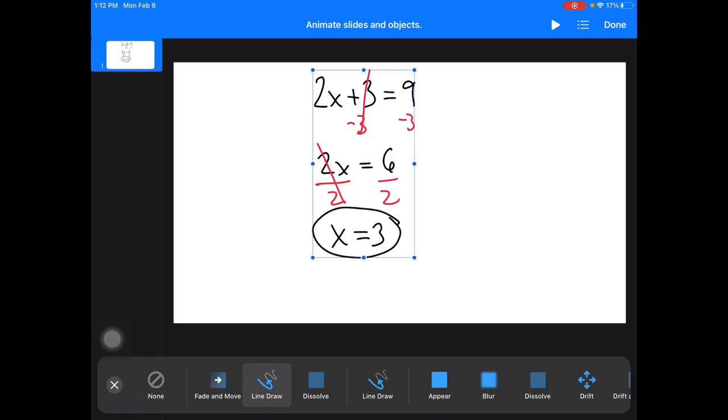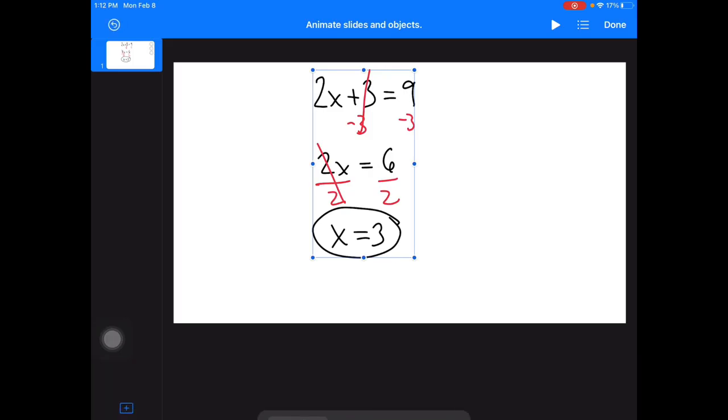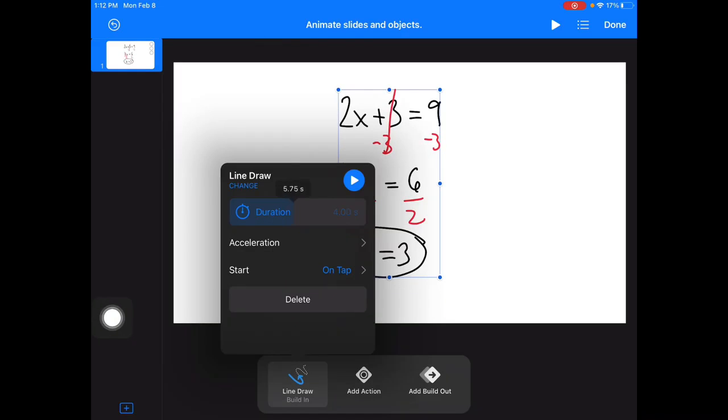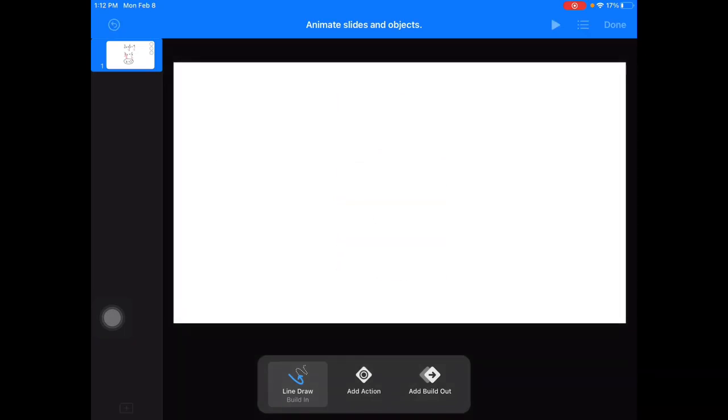However, you'll notice it was kind of fast. So what I'm going to do, I'm going to select Line Draw, and when I come back here, I can now click on where it says Line Draw Build In, and I can adjust the duration. So let's say I want it for, we'll say 15 seconds. If I hit play, I can preview what it's going to be, so that way it's a little bit slower. So you can see that it's going to go through that, and I can adjust it, whether it's too short or too long. I can adjust it however I want.